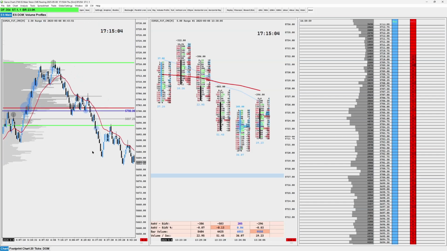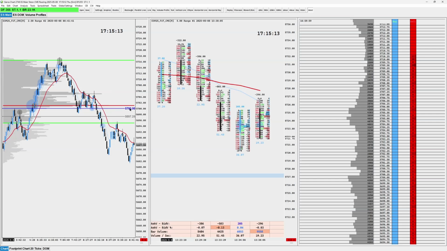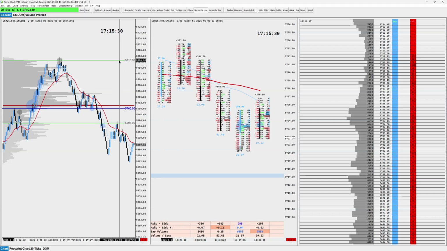Okay, I mark off the areas. Boom, mark off that line, mark off the high. Does it come back to that? Let's see. I'm gonna leave this line. Let's do a little test right now. Horizontal line. Mark the line here. Value area high. I mean value area low. Horizontal line. Value area high.